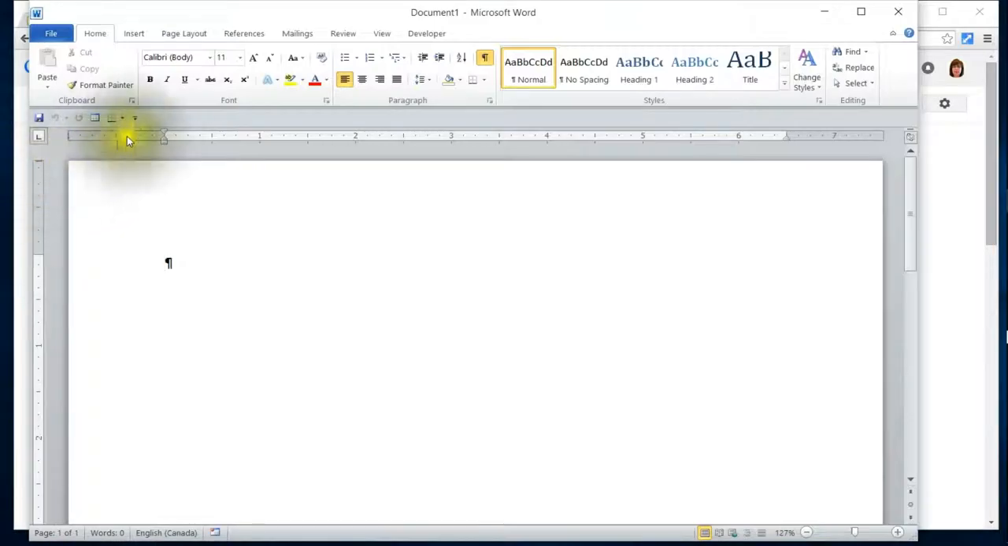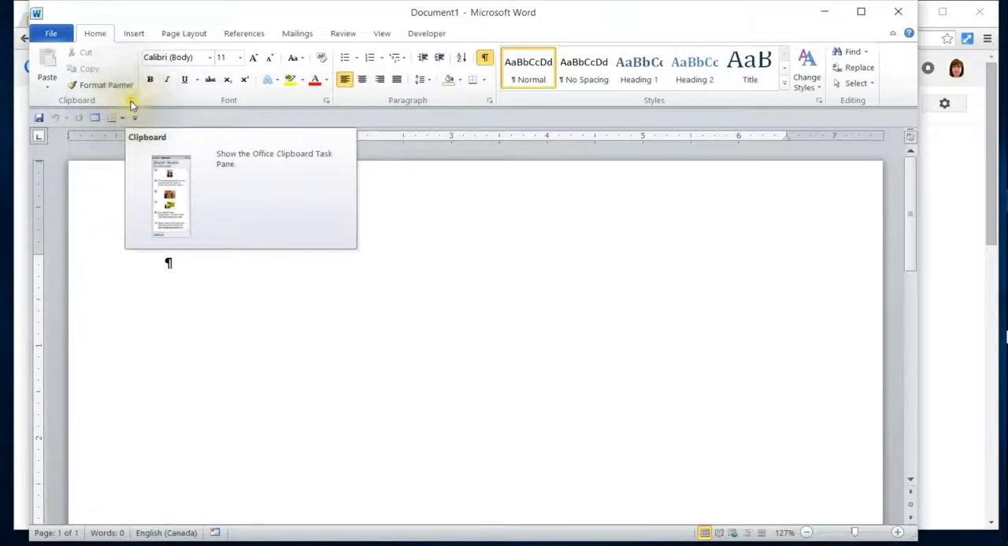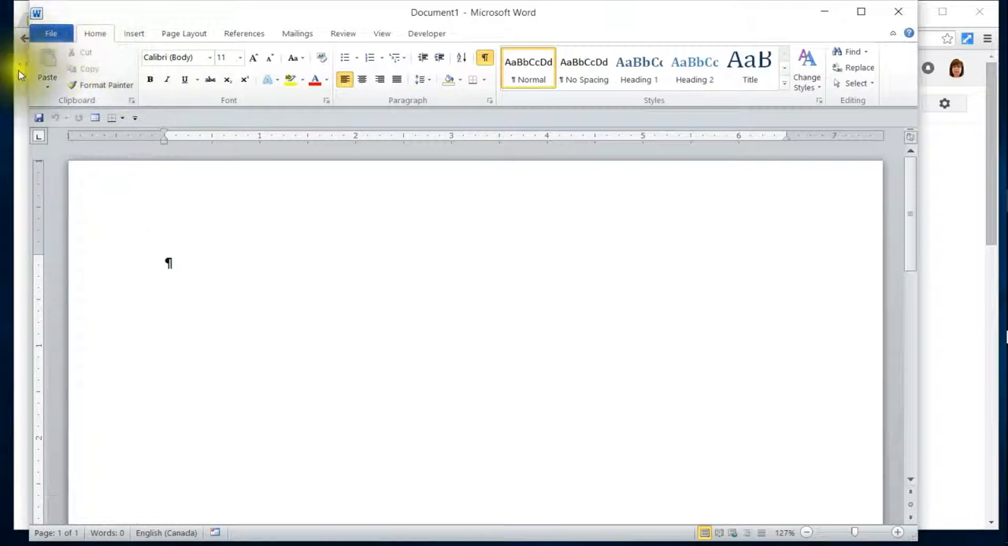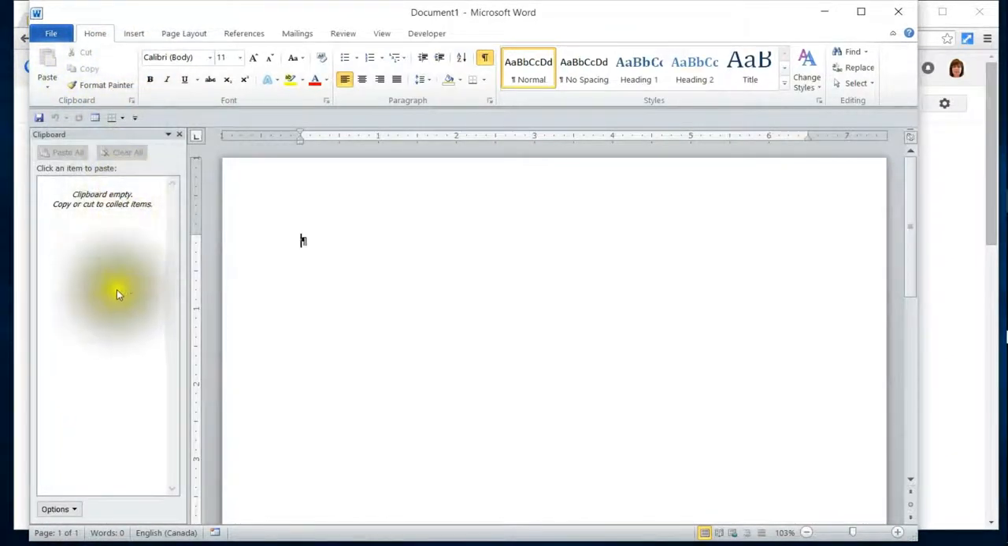And once you're in Word in your document, click on the clipboard section, and that's in the Home tab, of course. And that will bring up your clipboard here. So go back to do your paper.